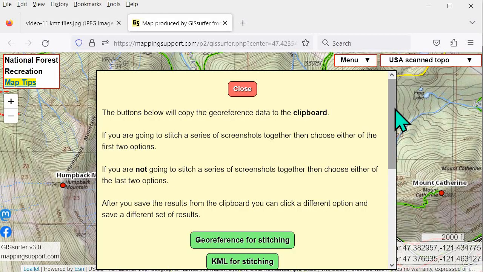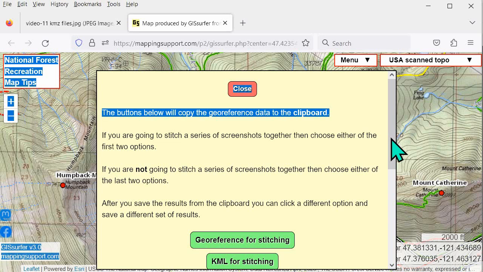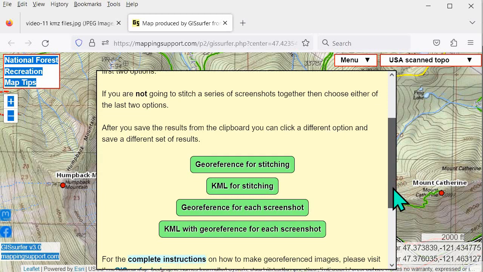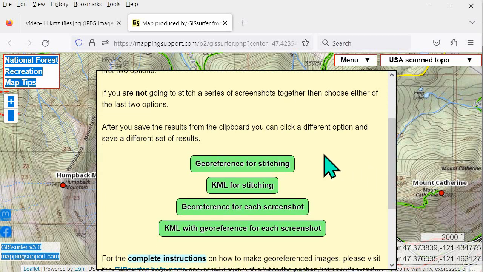KMZ files are compressed. You cannot directly open or edit them. So in order to make a KMZ file, you have to start by making a KML file. The video is showing the 4 buttons that you see after you are done using GISsurfer to make a series of screenshots and you get out of screenshot mode. 2 of those buttons will let you save the syntax for a KML file.